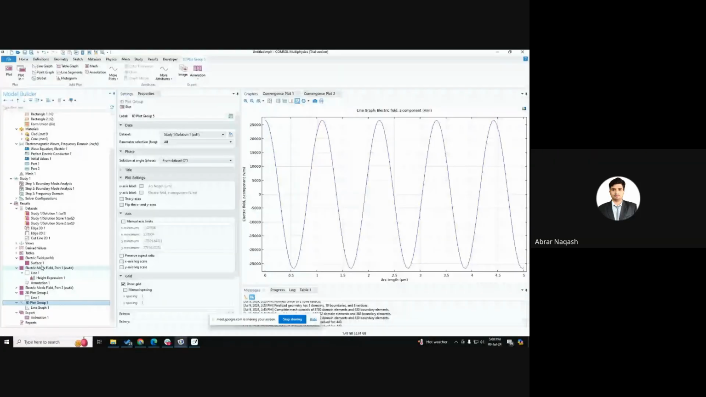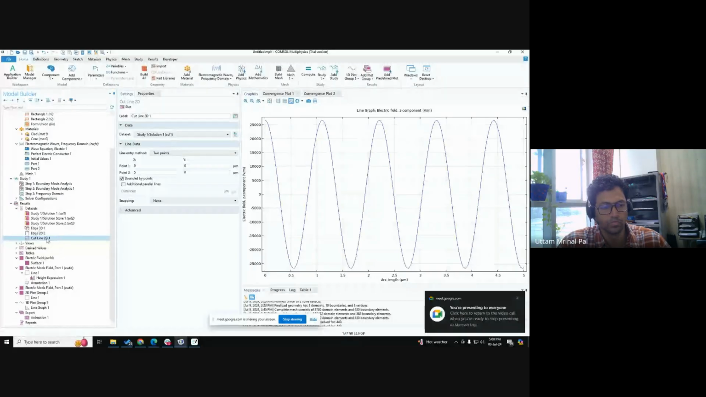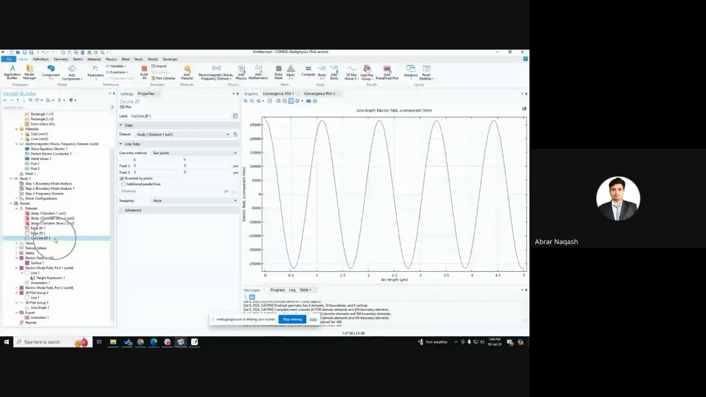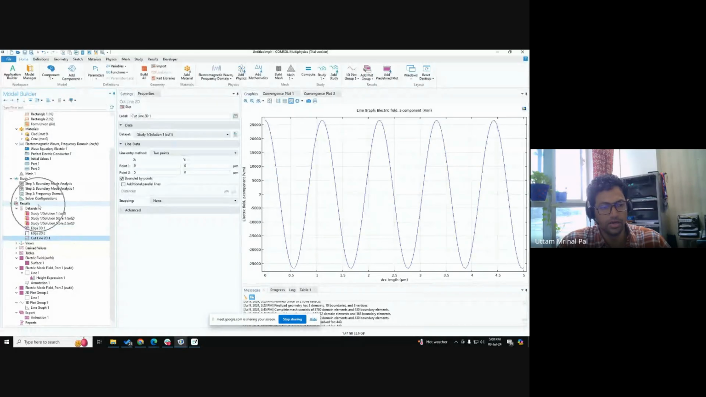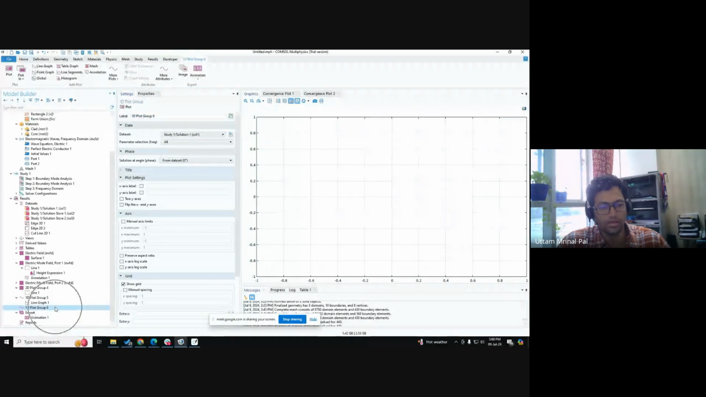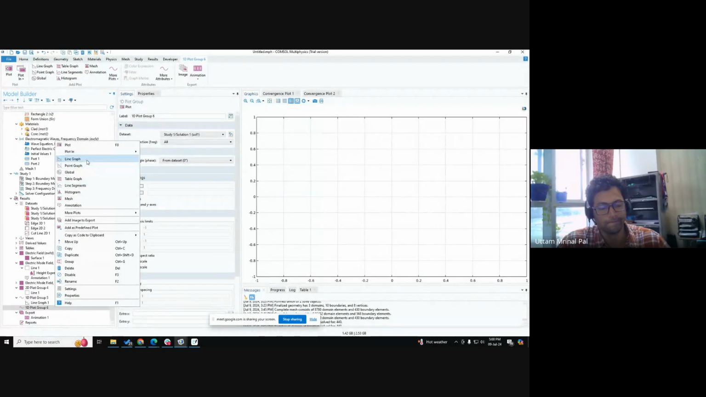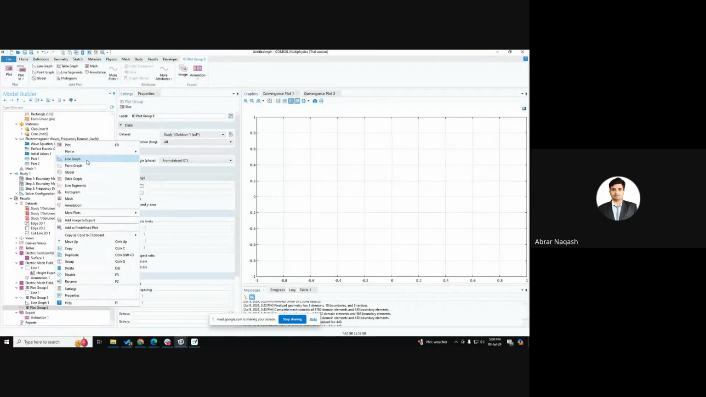I hope you have created this cut line 2D one. Can you see my screen? Yes, sir. Yeah, and then just right click on the results and create 1D plot group. Okay, sir. And in this 1D plot group, just right click again and click on the line graph.